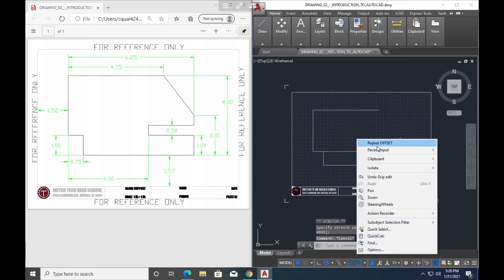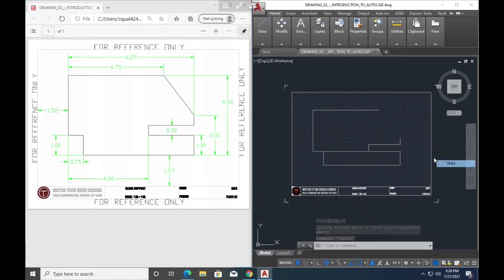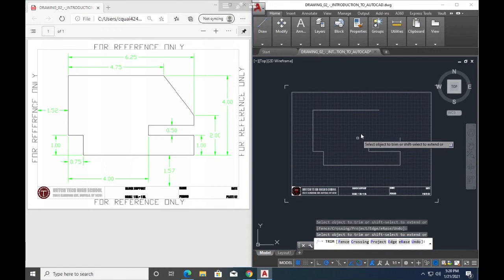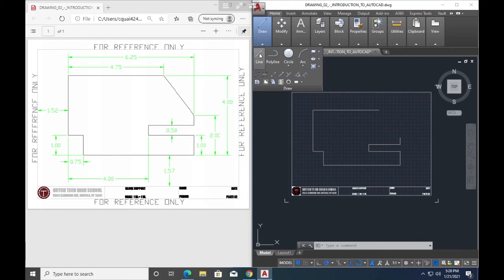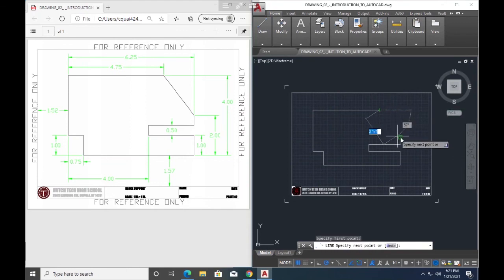Okay. I'm going to go into here, trim, right click, select that, get that deleted. Now I pretty much have this object done. The only thing I got to do is I got to draw a line from here to here. So I come up to the draw command and line. And I'm going to connect this point right here with this green square to this green square right here. Right click, enter to get myself out of the command.